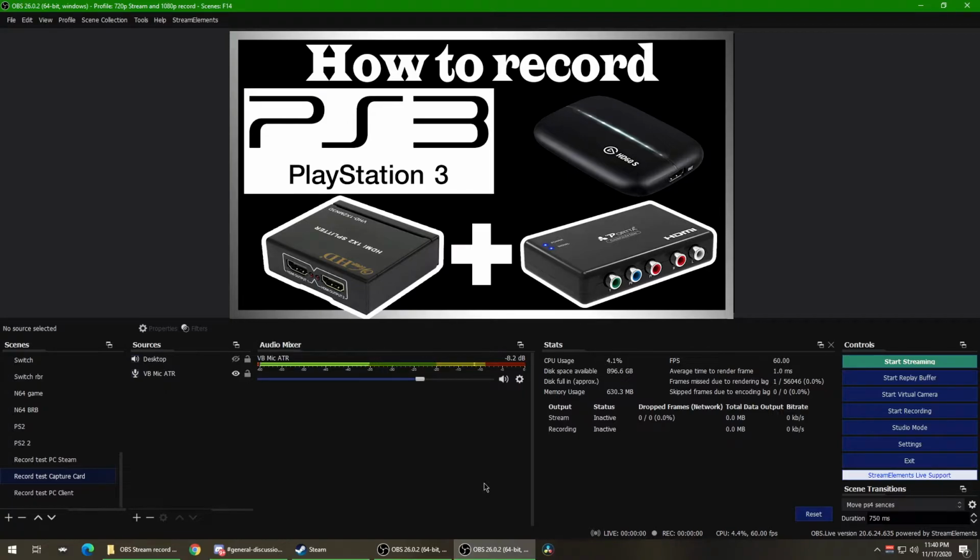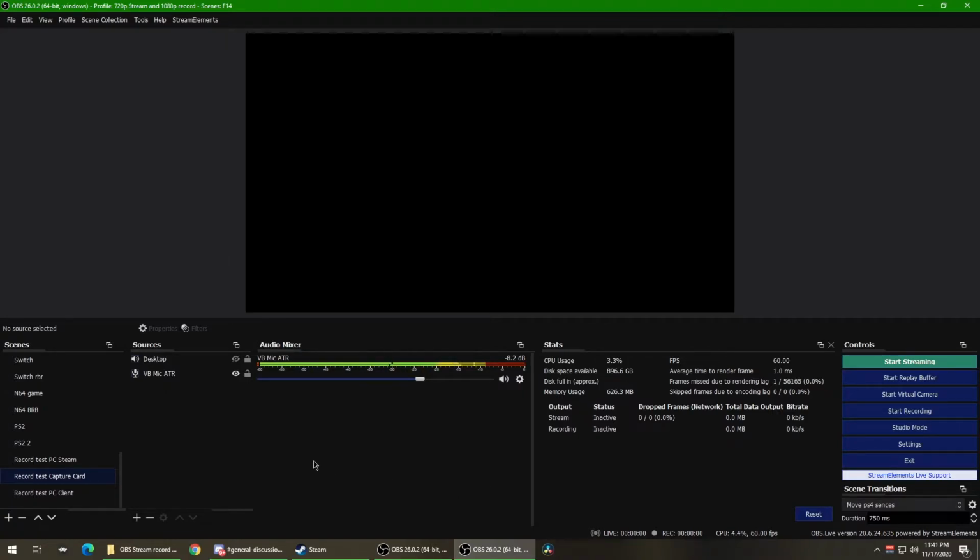capture cards. So right now, I am going to add my video capture device. Make sure you do have a scene. And right here in Sources, you can add just your microphone. You don't need desktop audio. Yes, you do not need desktop audio at all, because everything's going to be fed through your capture card audio source, which is pretty awesome.